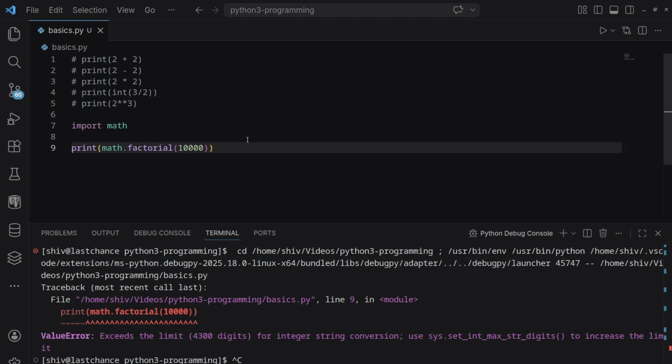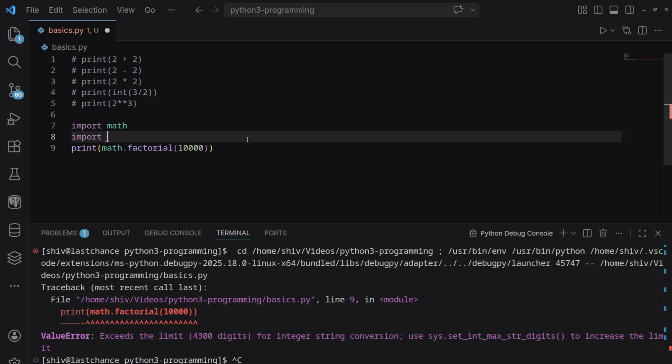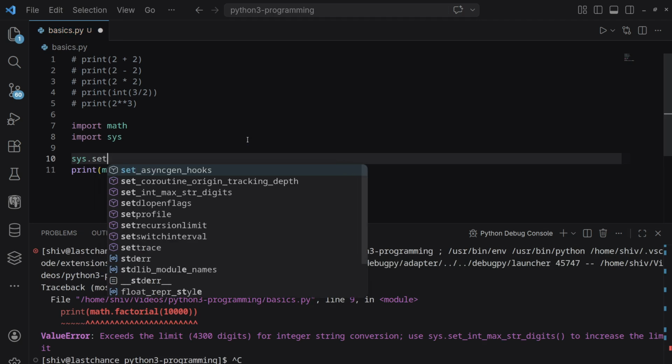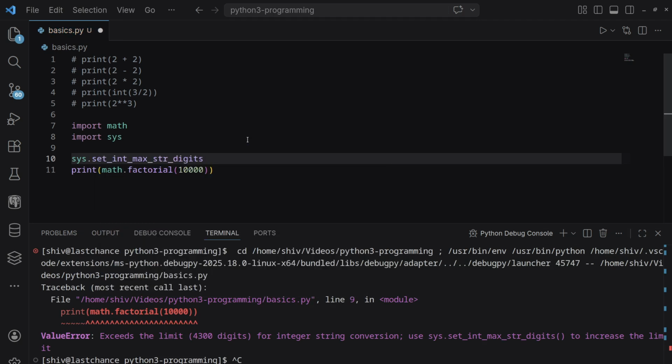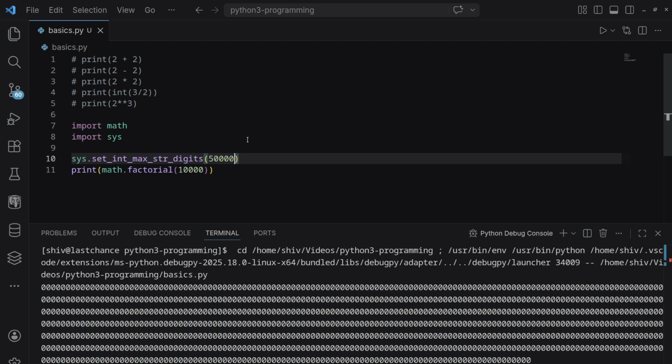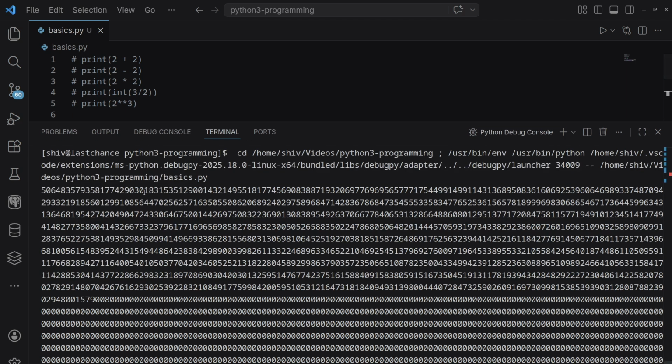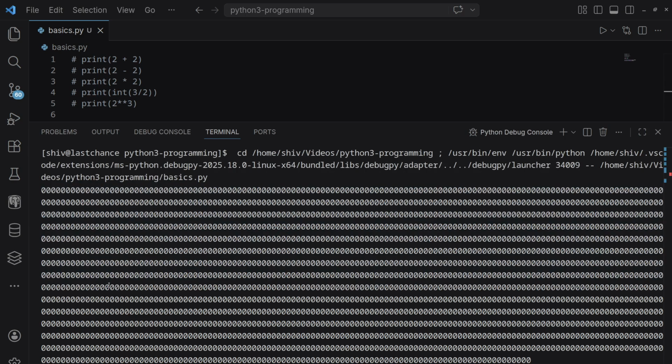And what we will do is we will import sys, and we will say sys.set_int_max_str_digits. We will set it to say 50,000. Okay. Now we run this, and we have our result. It's a big one. Let me show you the output. So see, starting from here, it prints the factorial of 10,000.